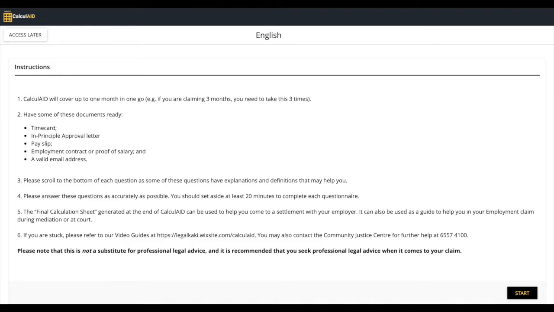Some of the questions have definitions and explanations to help you understand them better. If you're using a mobile phone, please scroll to the bottom of the page to see them. 4. CalculAID will take about 20 minutes to complete. Please answer the questions as accurately as possible to get the best results.